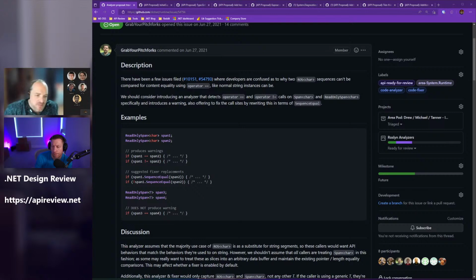Right. But once Tanner said new slot, I apparently decided I needed to think out loud. Given that this is for .NET 8, I think it's reasonable for us to say, let's blatantly tell people: don't use equality operators on spans, period, no matter what the T is. And if you really intended to have reference equality, then call dot reference equals.